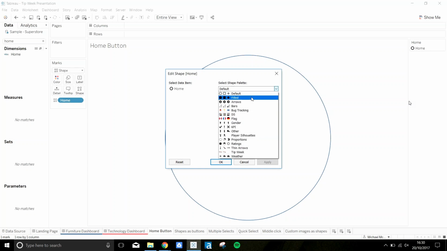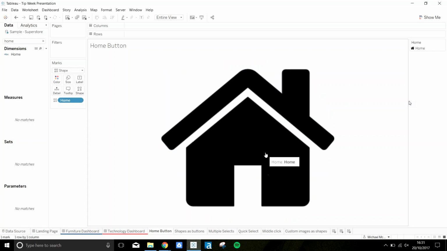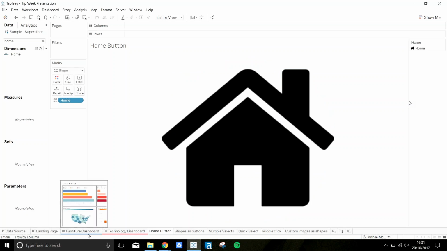So these are all the different folders that we saw earlier, and I'm using tip week. And in here, actually, I haven't reloaded the shapes yet. So if I select reload shapes, you'll see the home button appears, and I can now use that as a shape. And so that's what we'll be using. So that's my first tip, which is how to put your own custom image into your dashboard, and that can be used for all sorts of things, which I suppose is another tip I can do another time.